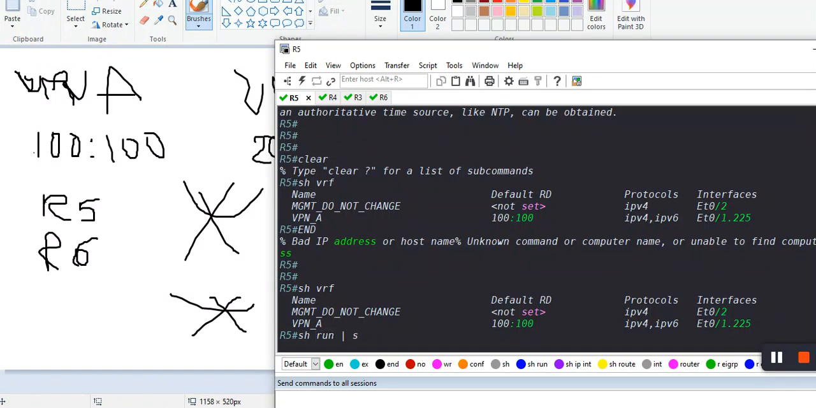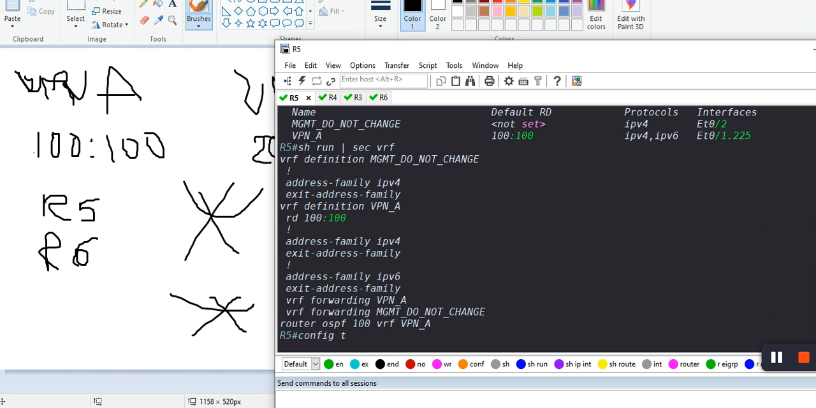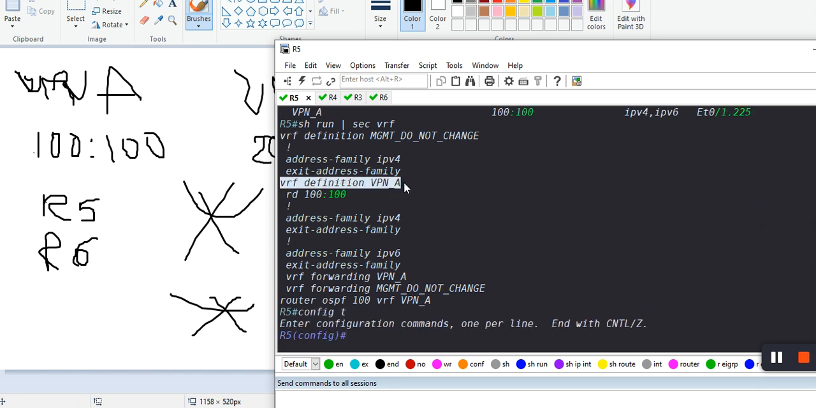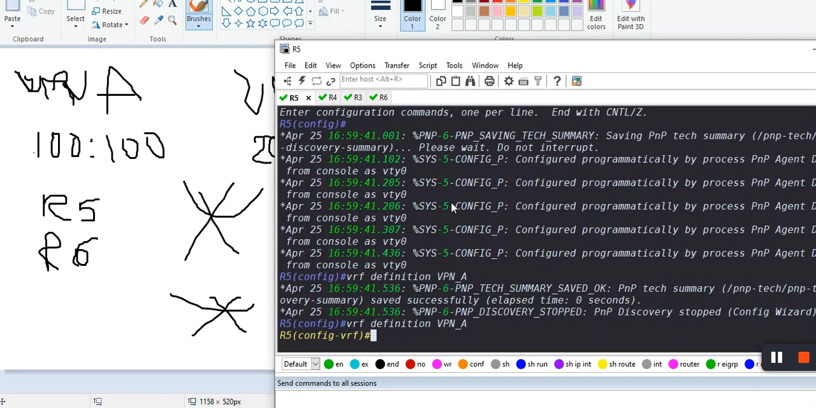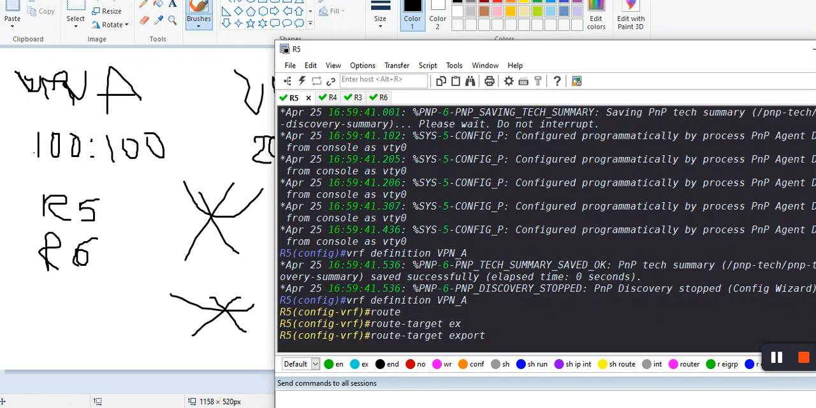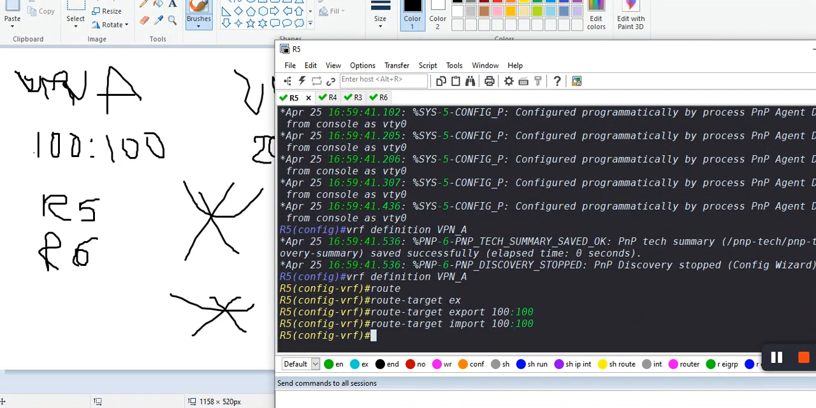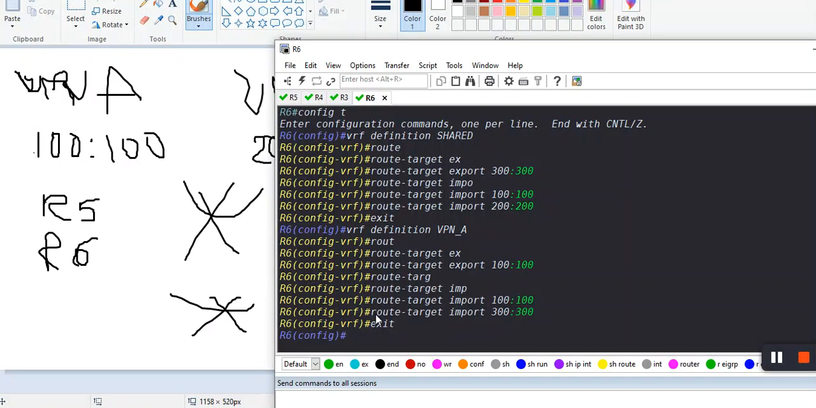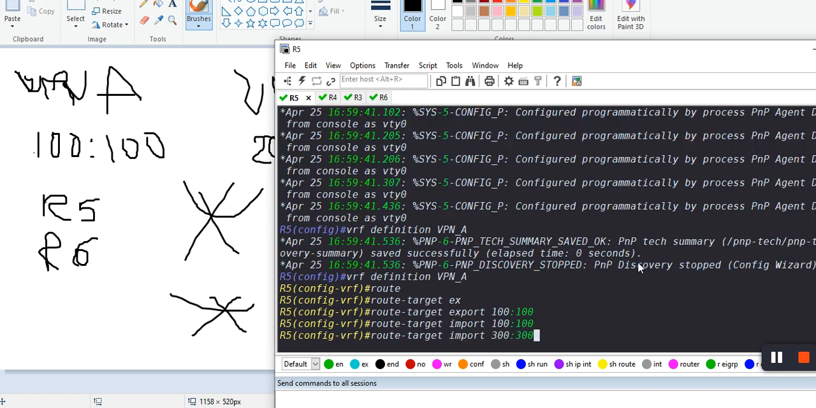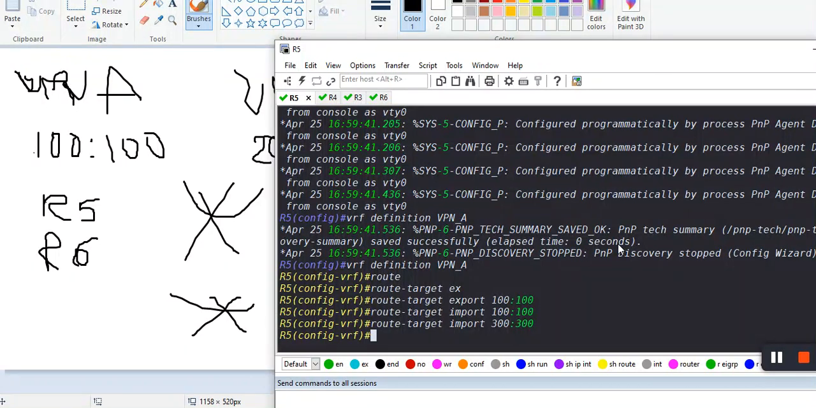Show run section VIF and config. This is my VIF definition VPN. And because R6 also has 100, I simply route target export 100, and route target import, and route target import shared VIF. Okay, this is done.